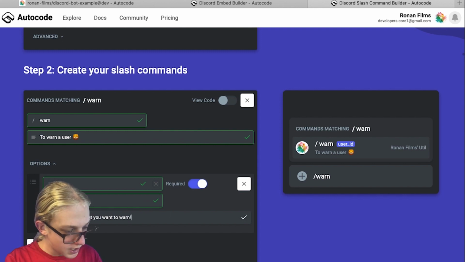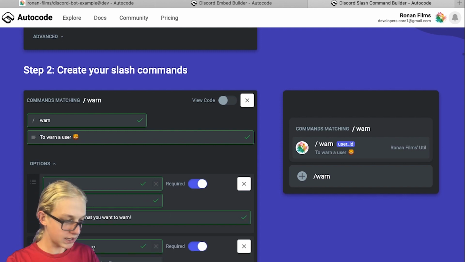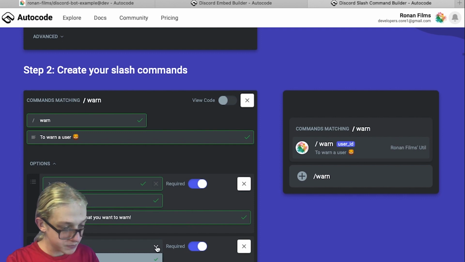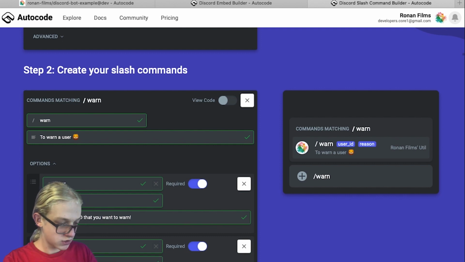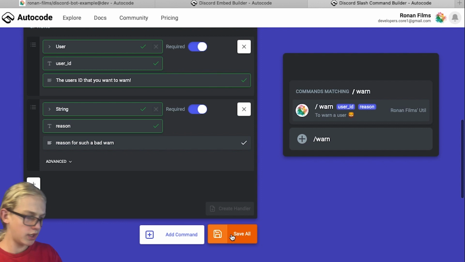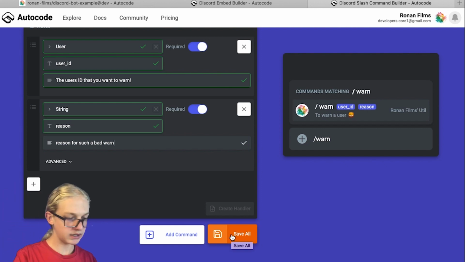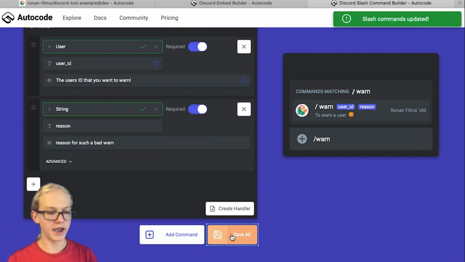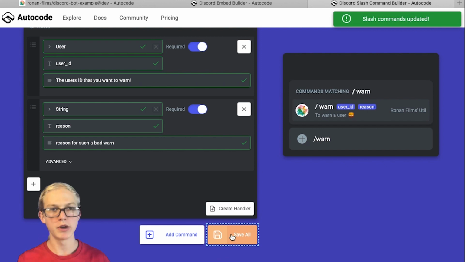Like so. And now you want to hit this plus button, and we're going to add another one. Keep it as string. Come down here and type in reason. Reason for such a bad warn. And then we will come here and hit save all. Now, once that's saved, jump over to Discord.